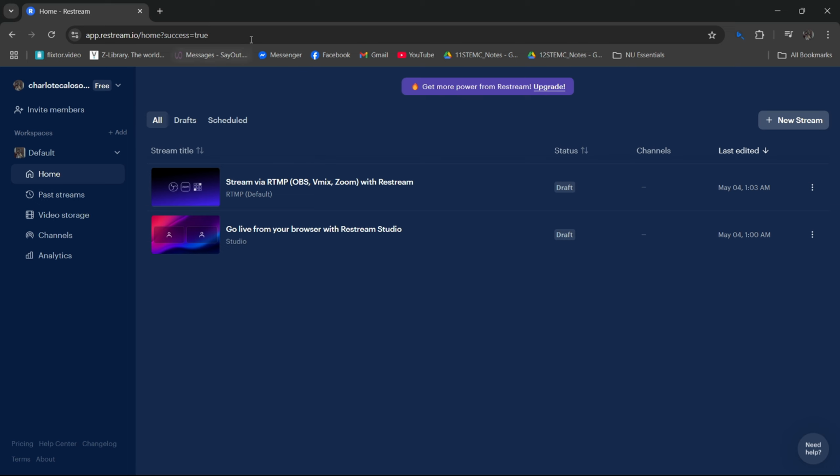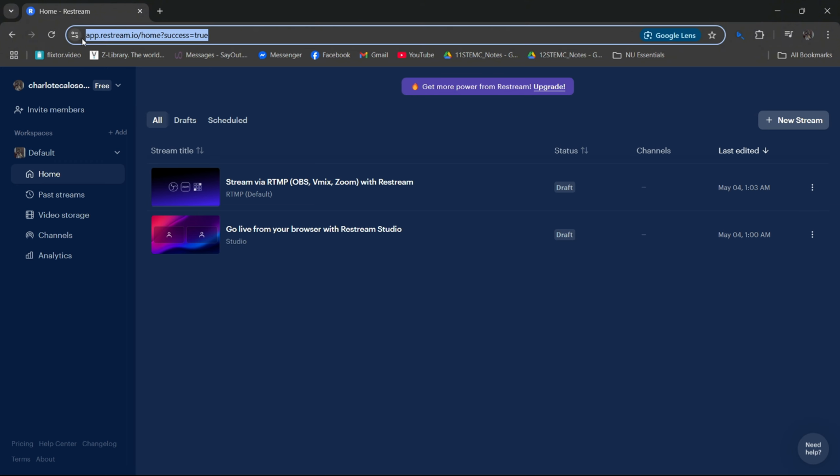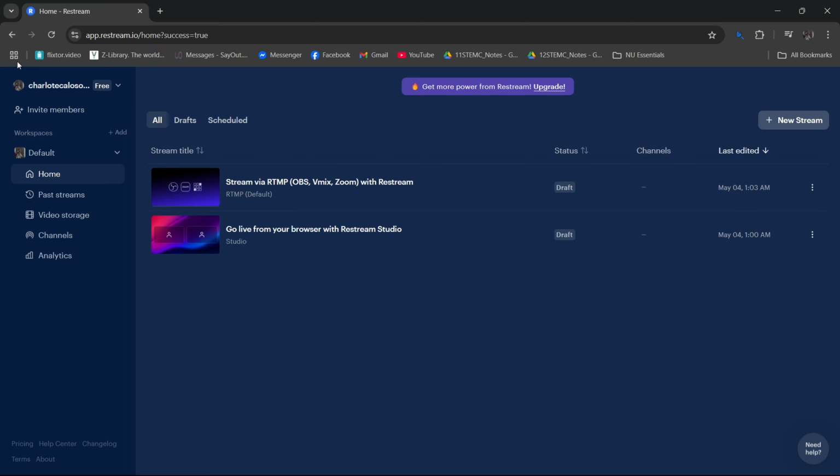So after that, you are going to utilize the search bar and search for this URL, which is app.restream.io, and make sure to register to be able to sign in. And once your account is accessed, you will be redirected to this page under the home section. You will see this stream title as well as its status and channels.